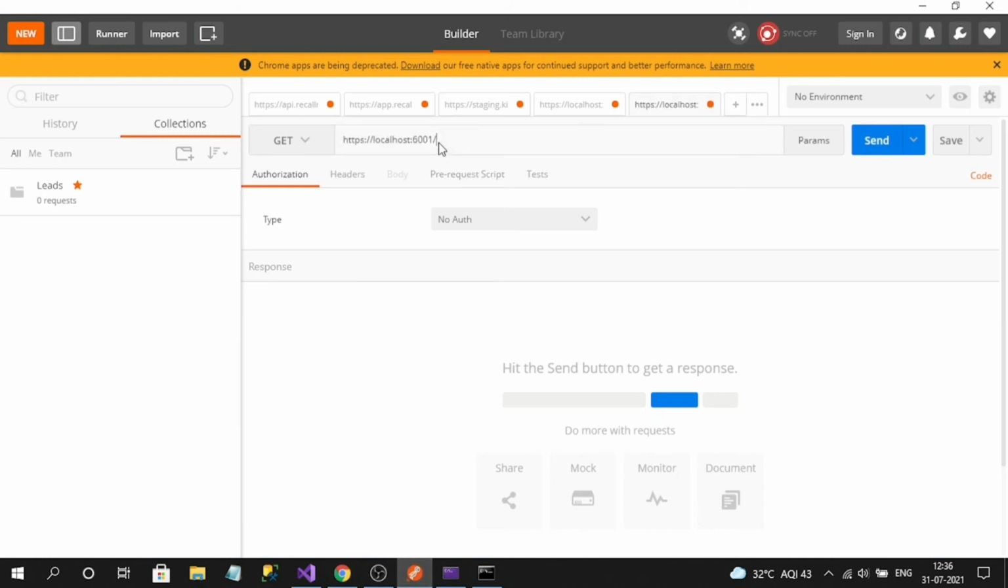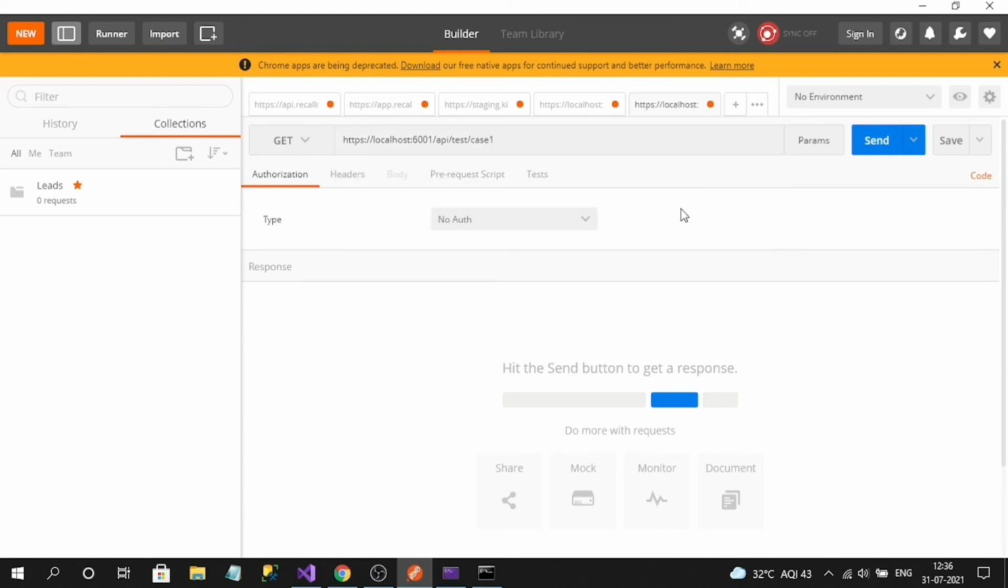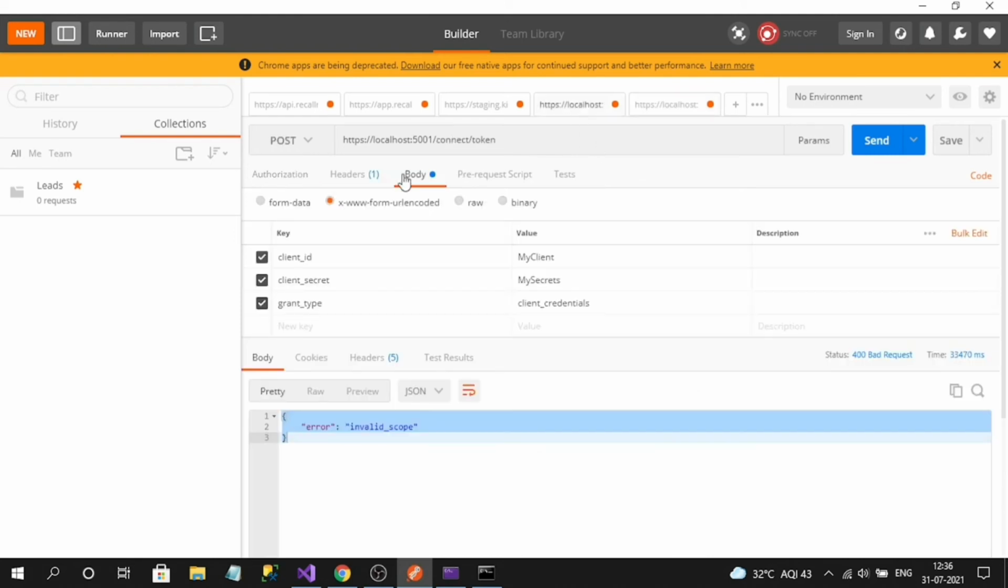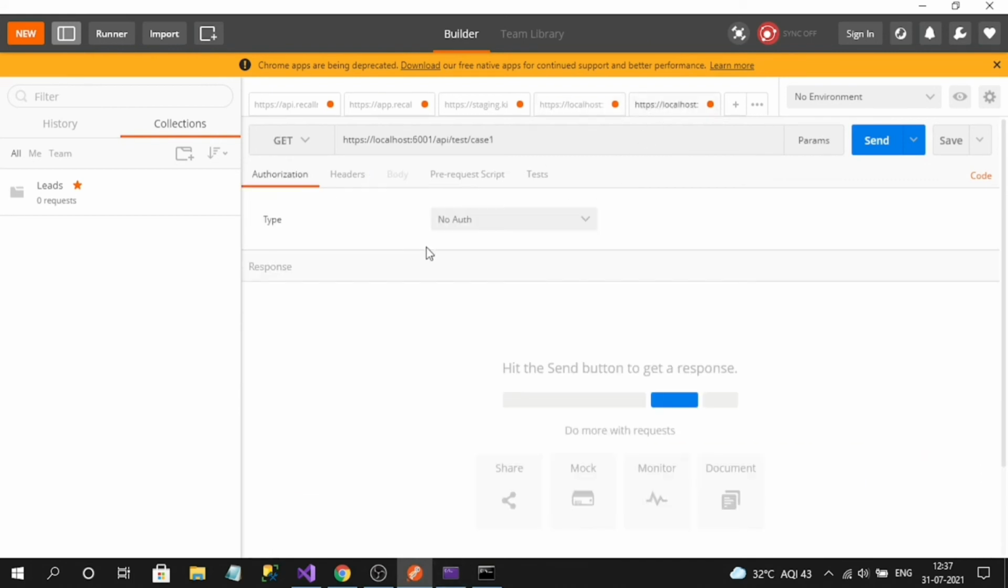I have endpoints like api/test/case1. But to use it, I need a JWT access token that is delivered from the identity server, right? You can do it in one of two ways in Postman. The normal way is to first get the access token, copy this token and add it in the header here.